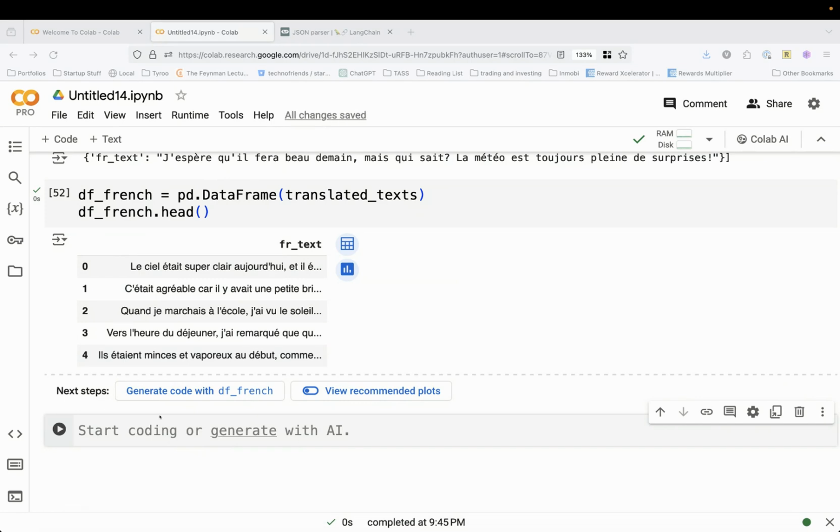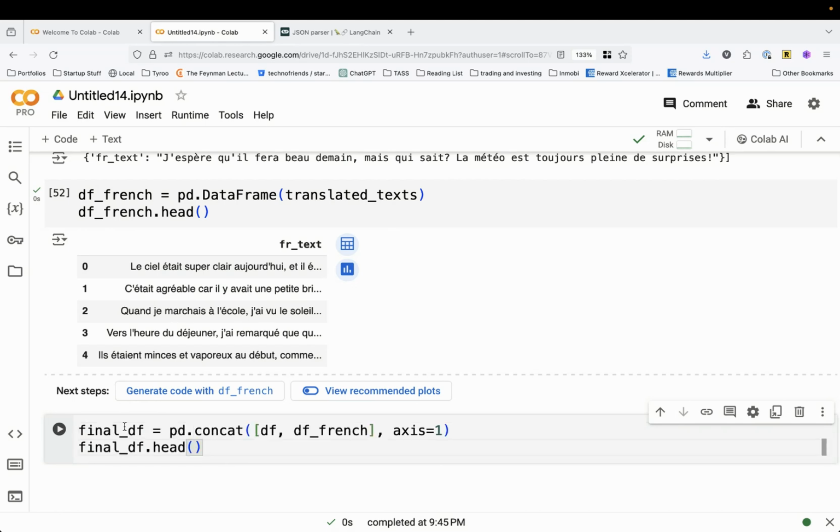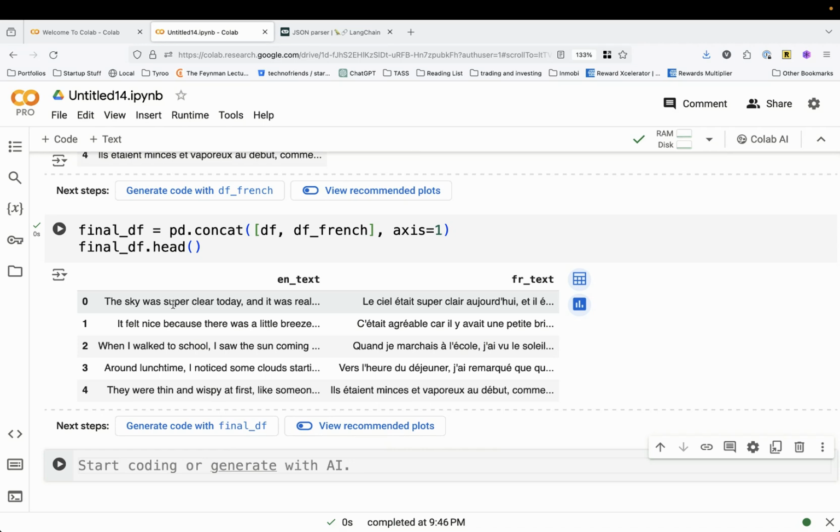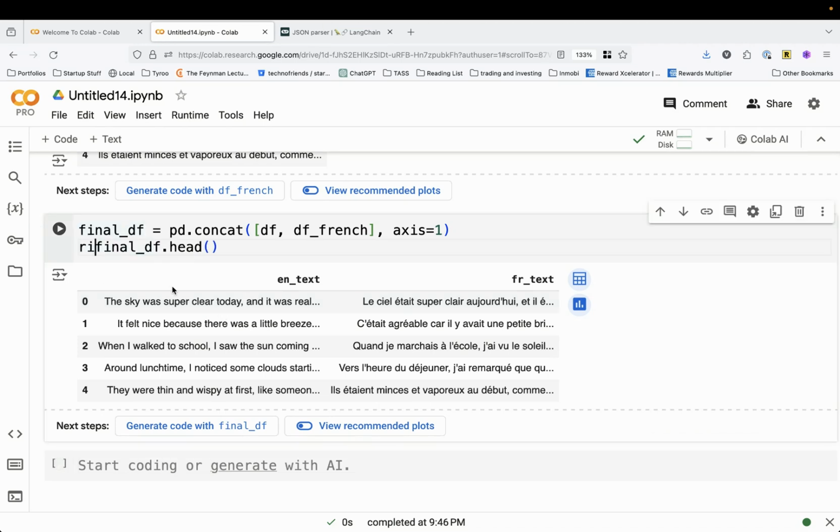All we have to do now is a merge, right? So we are going to say final df is nothing but pd.concat of df and df French, and axis is one. Yeah, Google Colab AI is doing a perfect job with the completions, right? Let's see if we are getting the output right. The sky was super clear today. Let me just do a print.